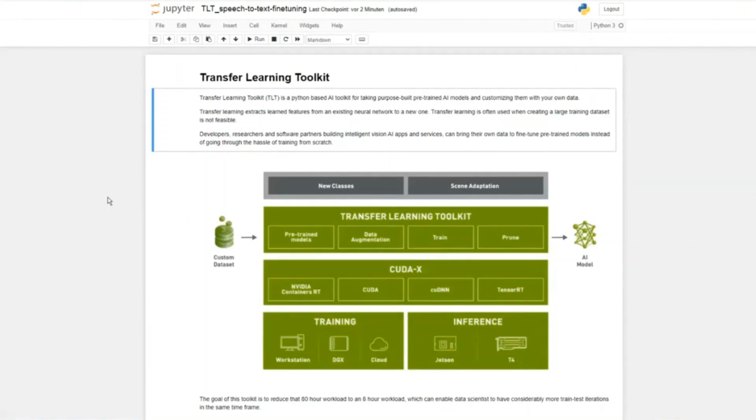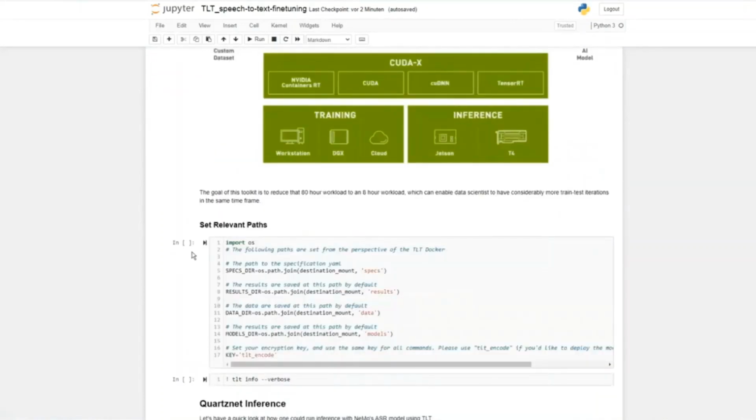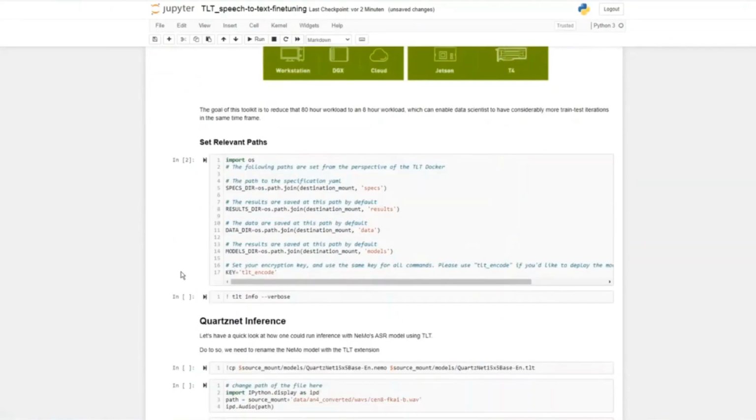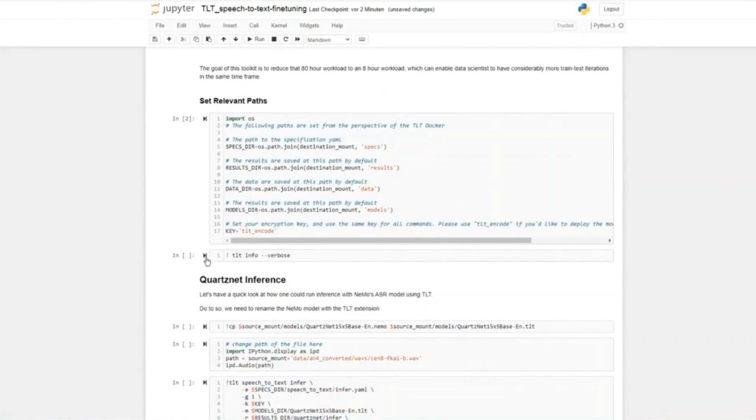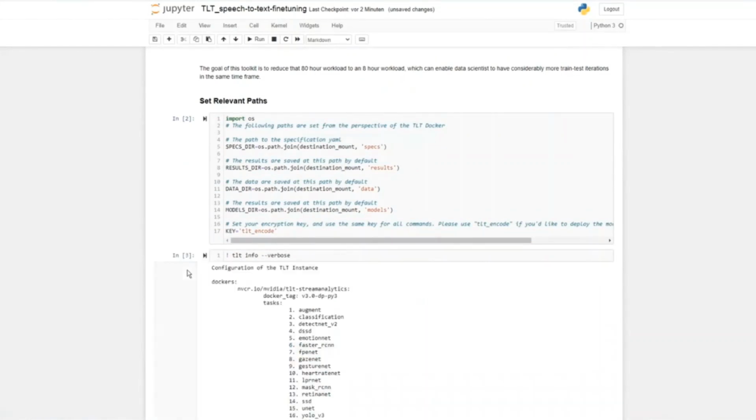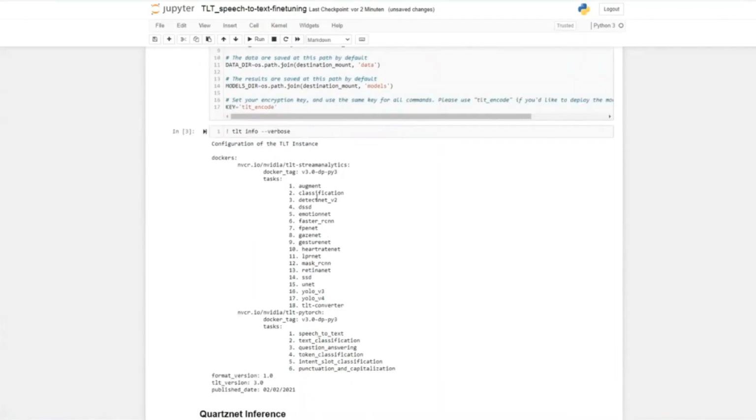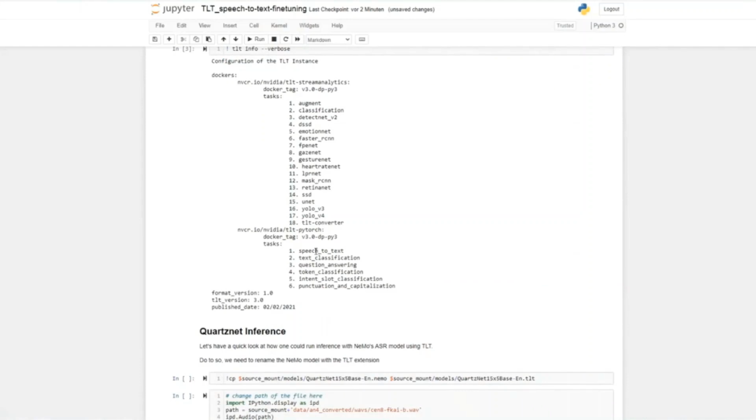Here is a demo showing how to fine-tune an ASR model with NVIDIA Transfer Learning Toolkit. After setting the relevant paths, let's see the list of tasks with TLT. We have several tasks from computer vision and for conversational AI, such as ASR, text classification, question answering, and so on.